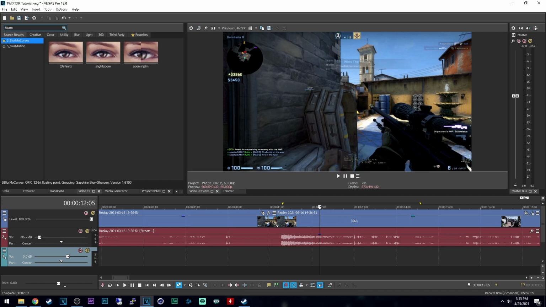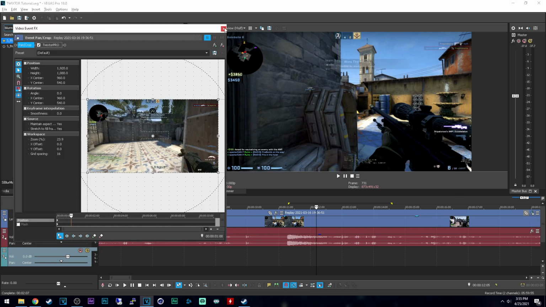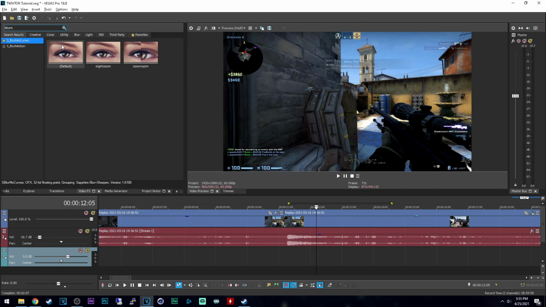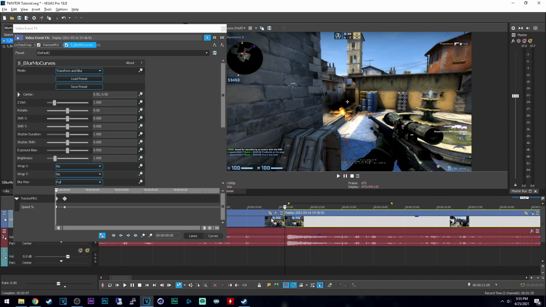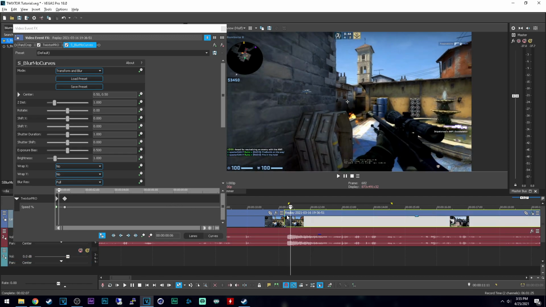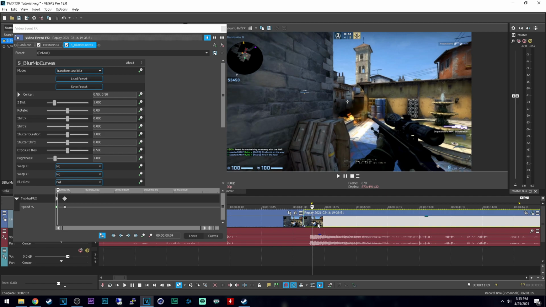If you have Twixtor on your clip and you want to use regular pan crop, it won't work and it will get pretty messed up. So instead I'm using the Sapphire blur more curves. And I'm trying to create a little bit of impact. Let's see where my kill is, by adding some zoom. Let's say, I don't know, 0.85.